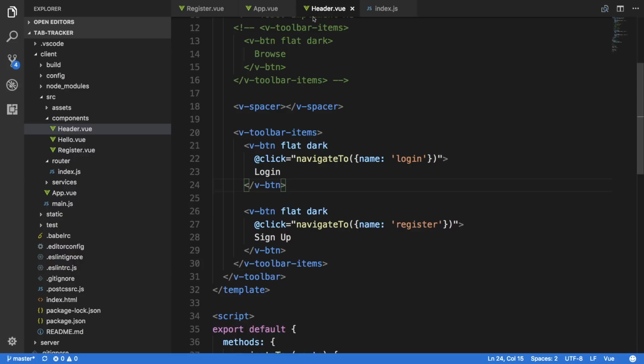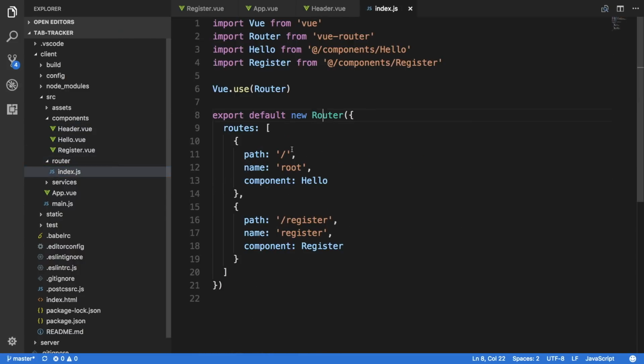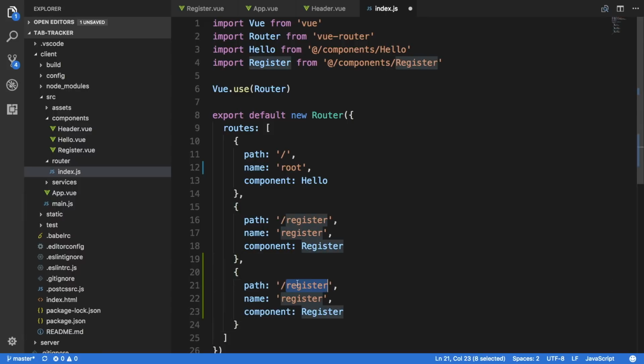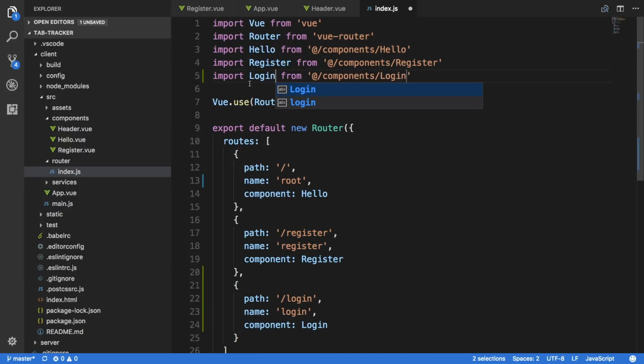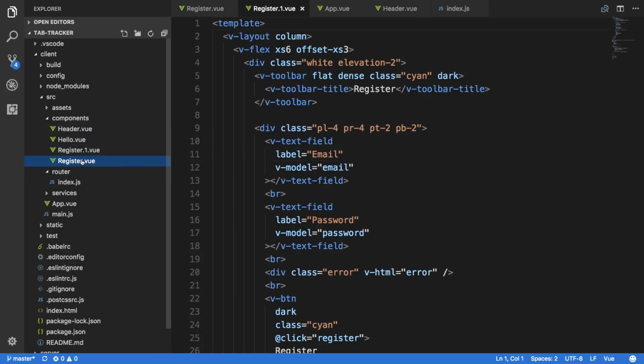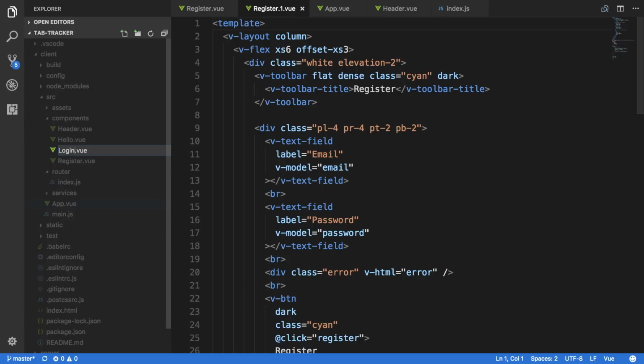So if you remember, you need to go to your router. We need to add a login state, which means we need a login component, which we haven't created yet. So let's go ahead and copy a login component. Go to register, and I'm just going to copy and paste the register component because it's going to be very similar, right?